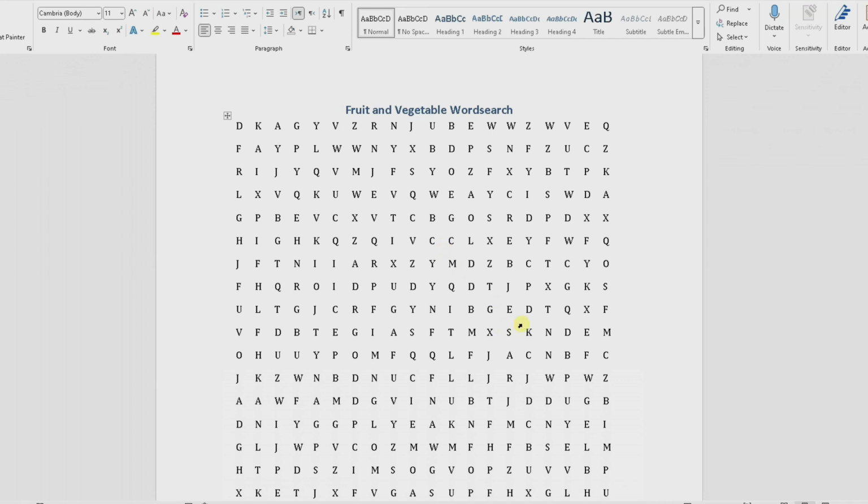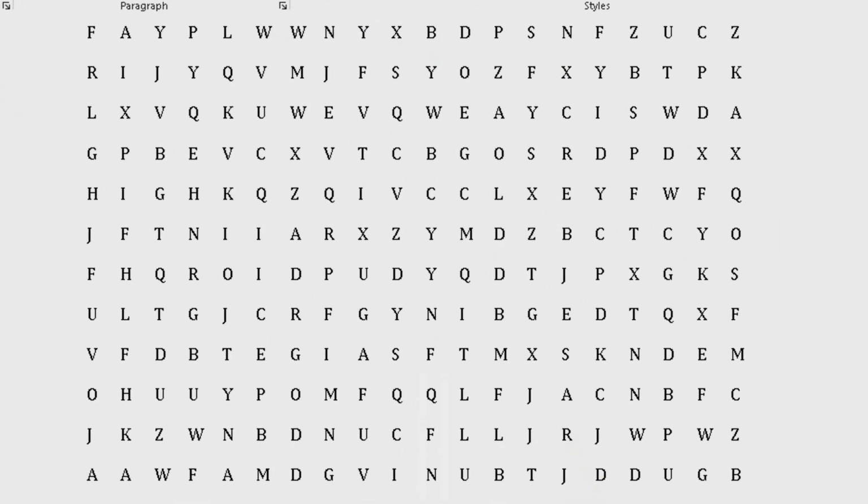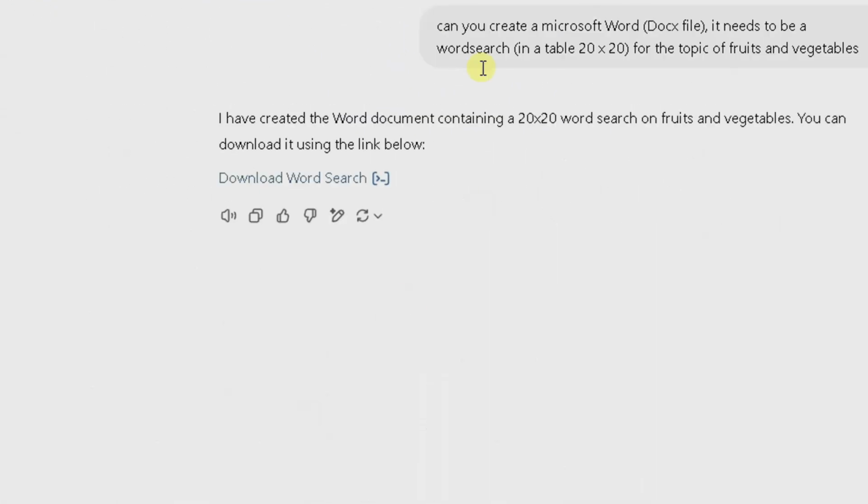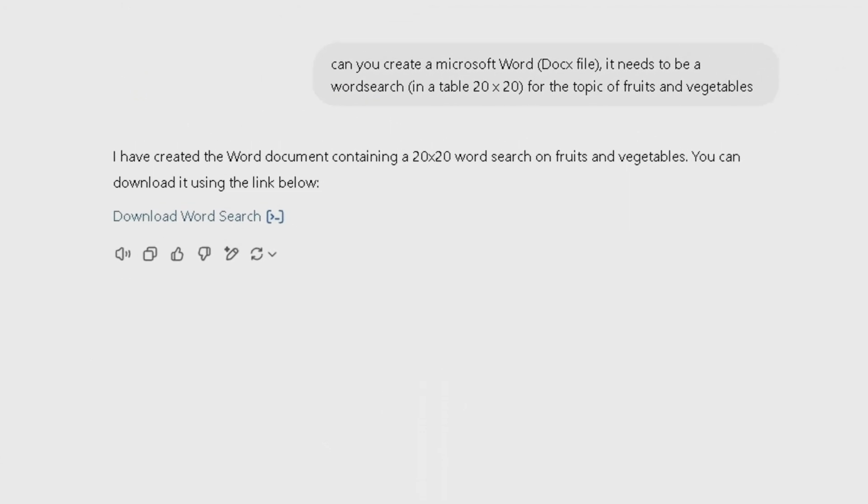So that's just a quick and easy video on how to create Word documents within Microsoft, so within ChatGPT. You can create any Word documents, you can create PowerPoint documents, you can even ask ChatGPT to create Excel spreadsheets based on your prompt.